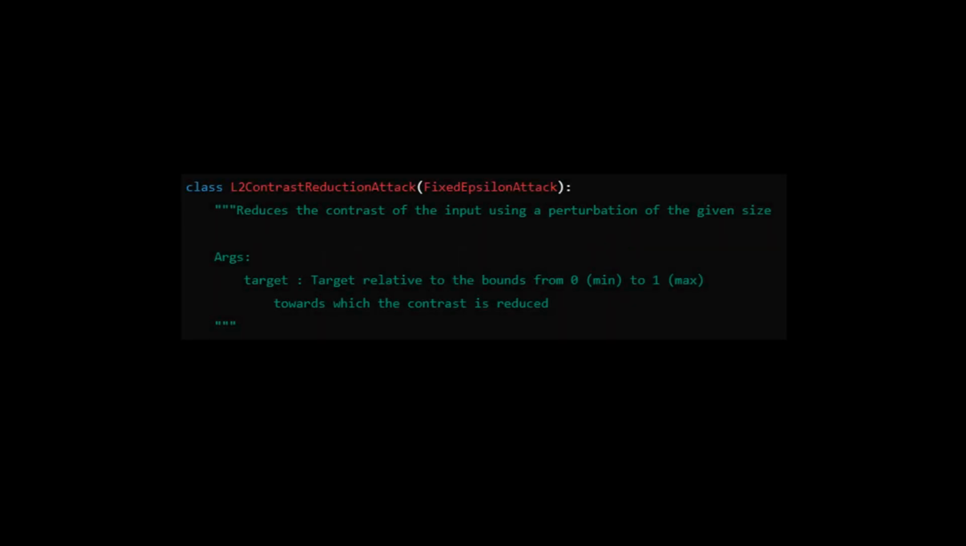Okay, so now let's go through the L2 contrast reduction attack class, which is present in Foolbox. We'll go through the original code of it, which is open source right now. The code snippet visible on your screen contains a class called L2ContrastReductionAttack, which is a subclass of FixedEpsilonAttack, meaning it performs attacks where the perturbation size, which is epsilon in this case, is fixed.